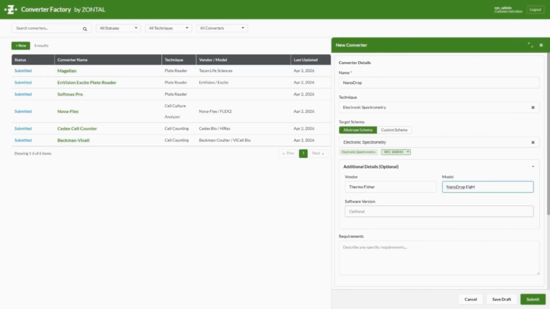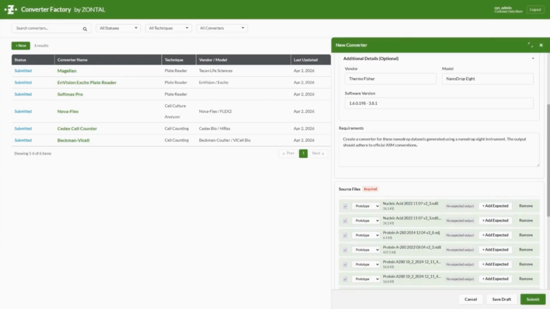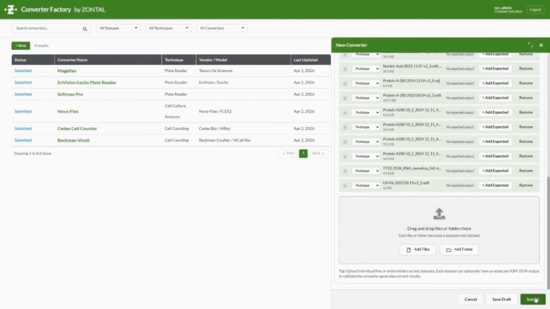We are also able to provide additional requirements for the converter. In this example, we specify custom preferences for the input and output formats through the requirements field. Finally, we provide some representative example datasets, which will be used to create the converter, and then submit the request to Converter Factory.